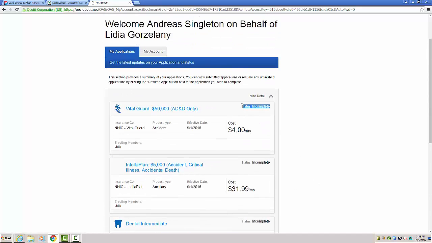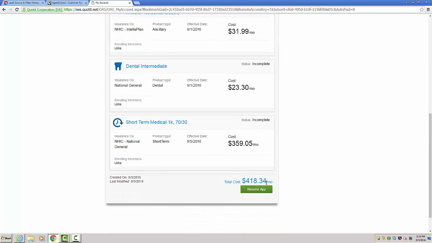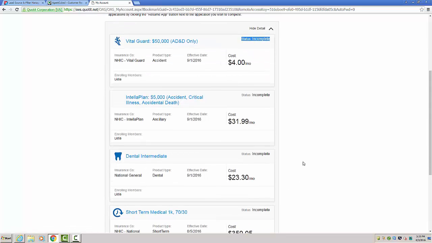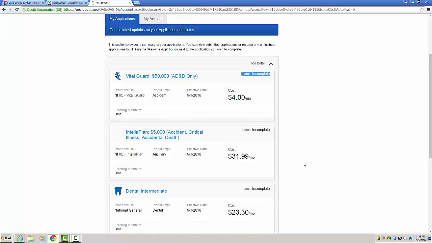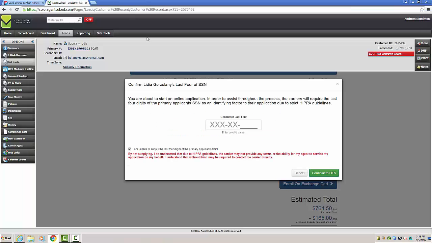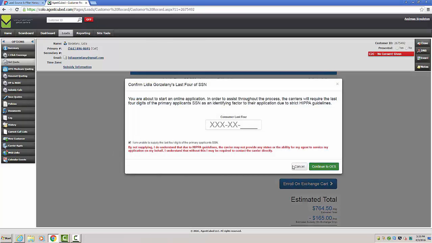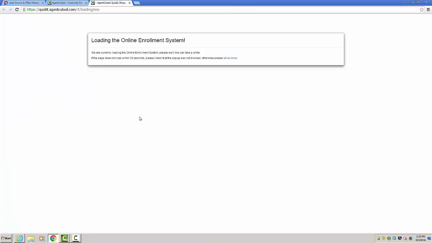When the application process is complete, that will change to complete, and instead of resume the application, you'll have the ability to view the PDFs associated with all of those. So you'll actually be able to download the application associated. Pretty straightforward process. If I want to jump in the on exchange and finalize that, I can do that here.